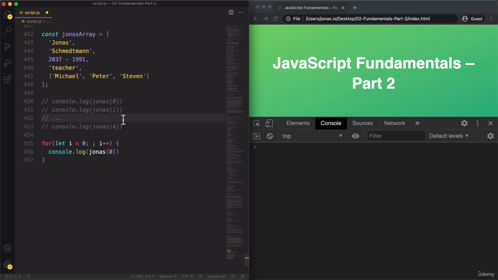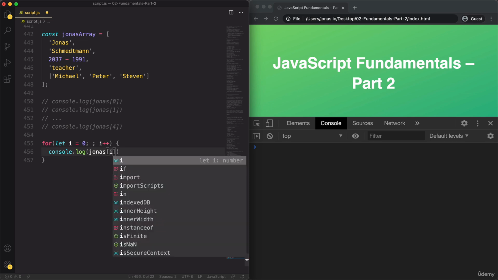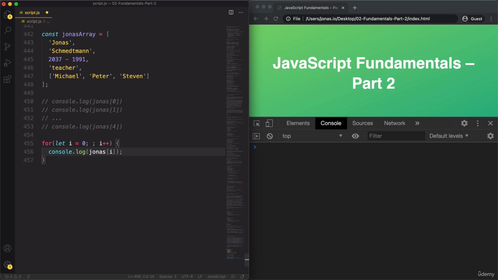So again, we want to start at jonas[0], which is the first element. jonas[1] is this one, then 2, 3, and 4. And so that's the reason why we started the counter at 0, because that's the first element that we want to get. It's jonas[0]. And so here, instead of hard coding the 0, of course, we are going to use our counter variable. So, and that's i.